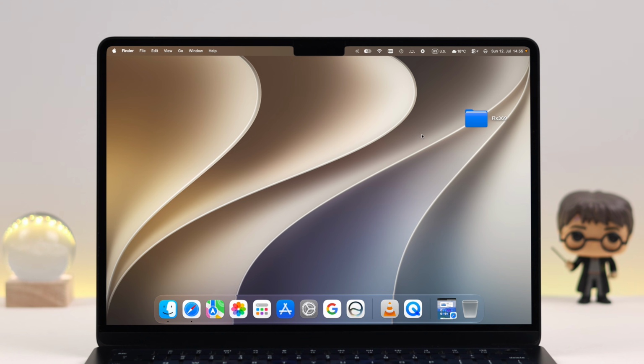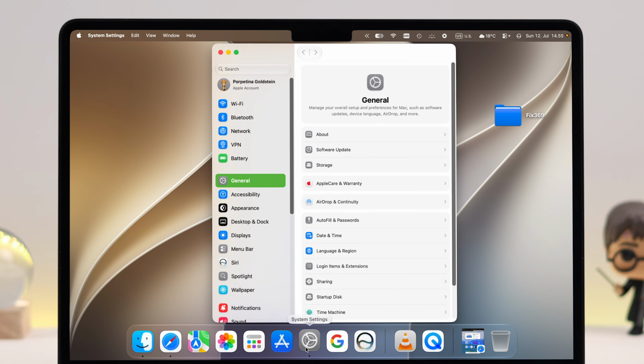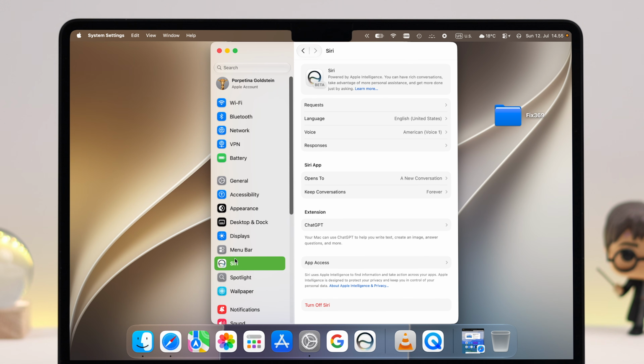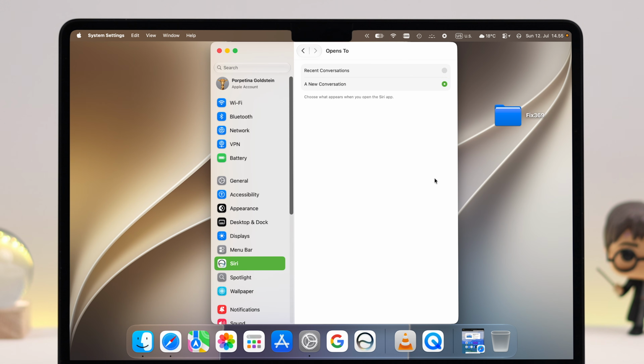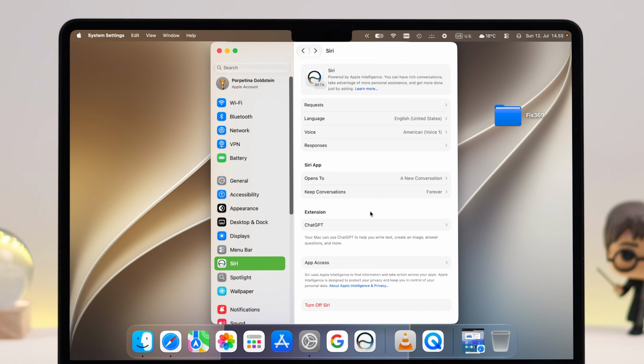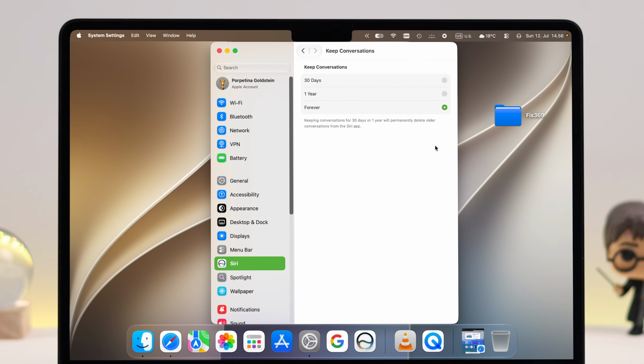Apart from that, you can also customize how the Siri app behaves. Just go to System Settings, and from there to Siri. Under the Siri app settings, choose whether Siri opens in a new conversation every time or continues with your most recent conversation for seamless follow-up questions. You can also choose how long Siri keeps your conversation history, whether for a limited time or indefinitely.